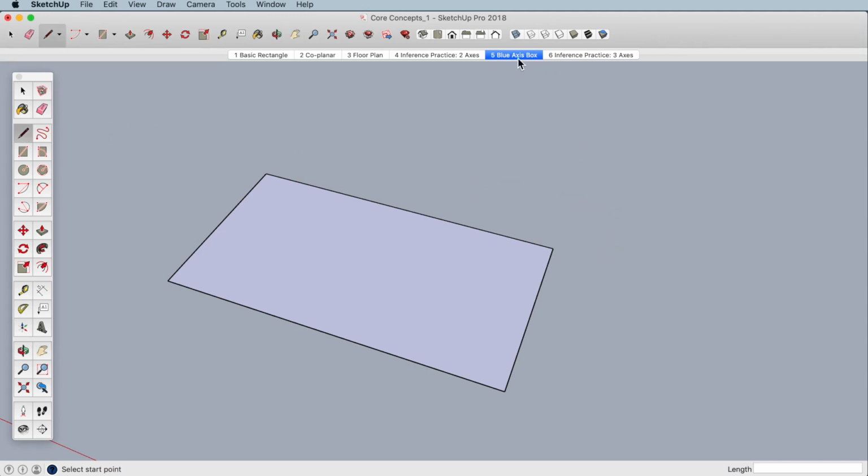We're going to draw a box from this rectangle. Start drawing a line from one of the corners, find the blue axis, and draw your line using that blue axis. Now I'm going to draw across in the red direction.